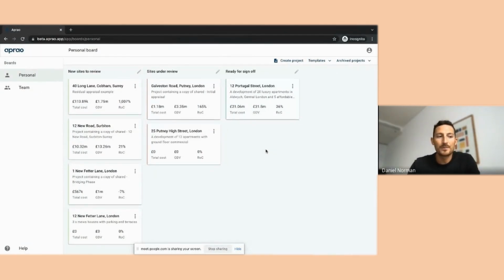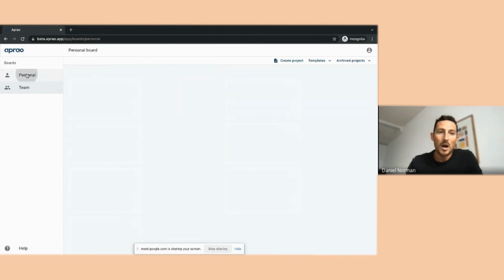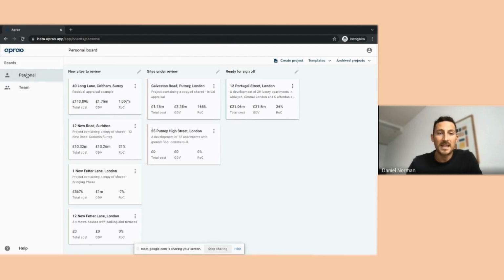So most of you already know this, but for those who don't, this is the Aprao board. So I've got my personal board and my team board. In this example, my team board is set up for projects which want to go to my board for sign off. So I've got 3 columns in here. Number 1 is deals that are ready for board review. Number 2 is approved deals, and 3 is live projects. On my personal board, I use this to get sites ready before I send them over for sign off.